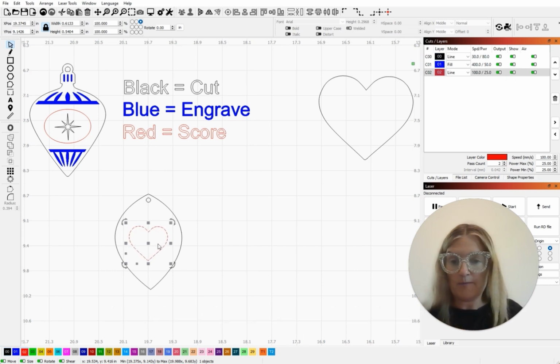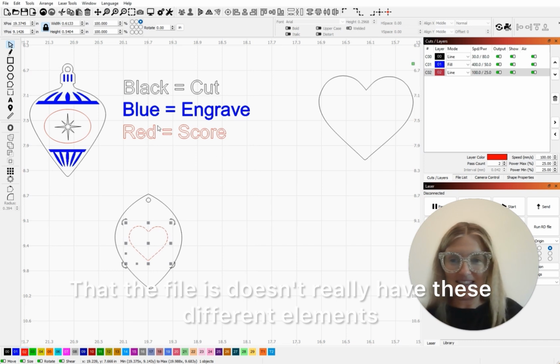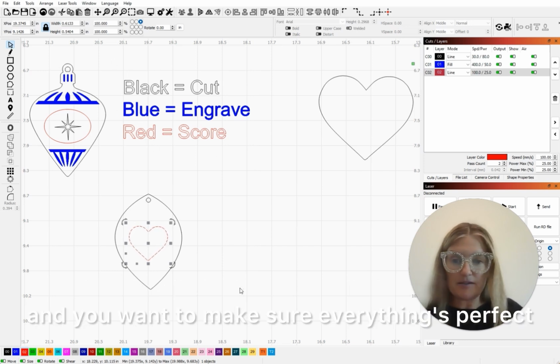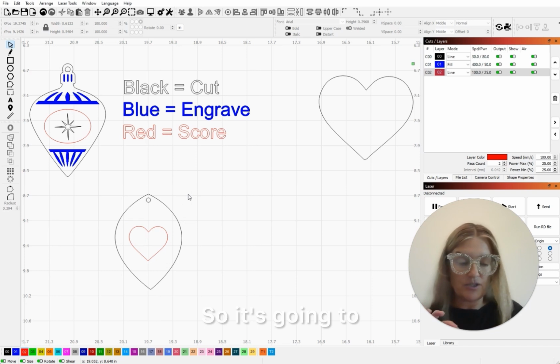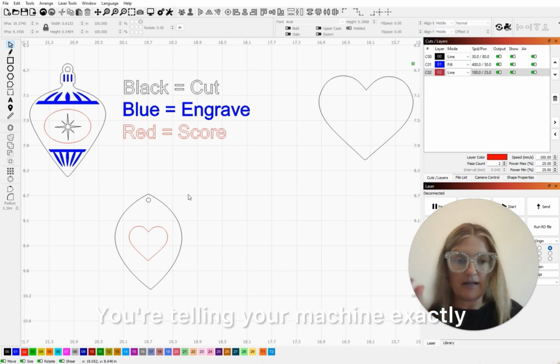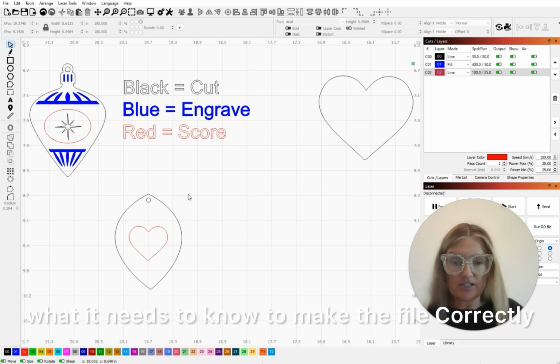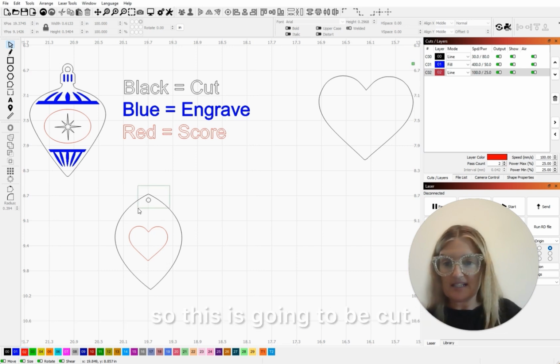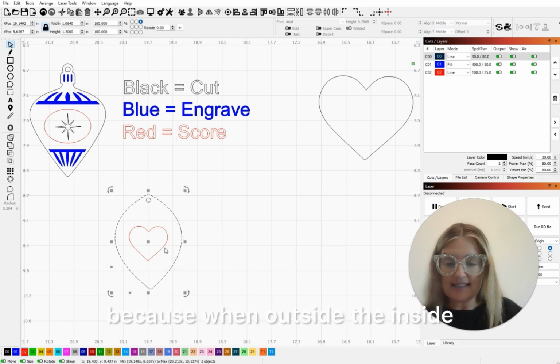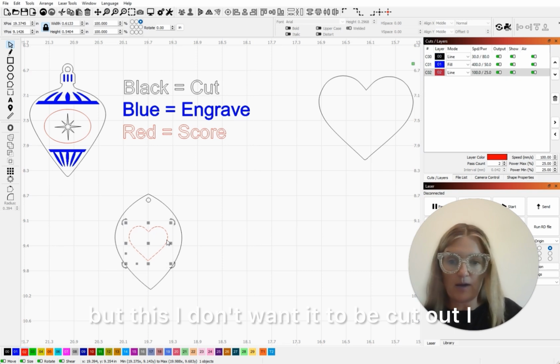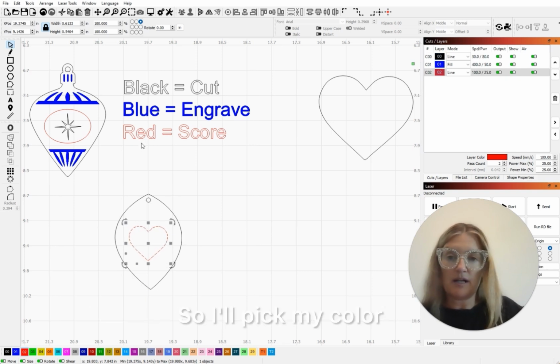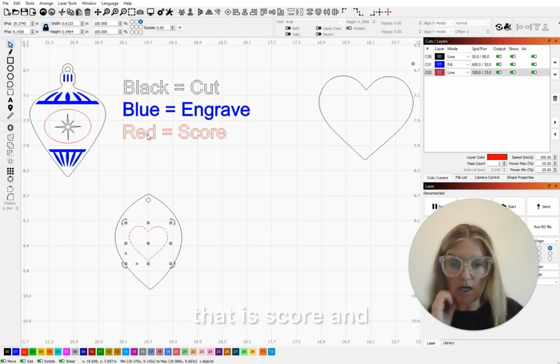Like, for example, the file doesn't really have these different elements, and you want to make sure everything's perfect. So you're telling your machine exactly what it needs to know to make the file correctly. So this is going to be cut, the outside and the inside, but this, I don't want it to be cut out. I want it to be scored. So I'll pick my color that is score.